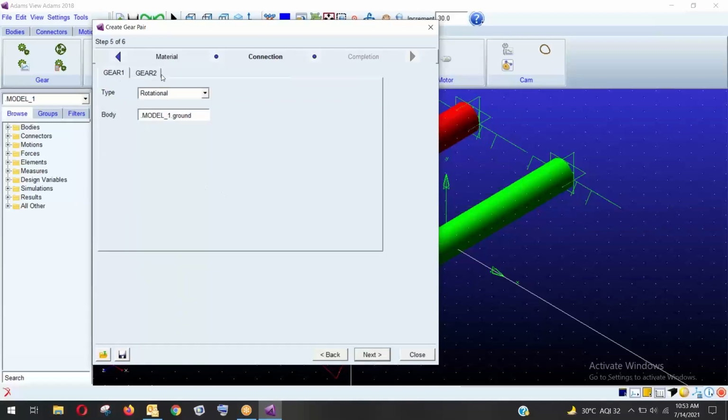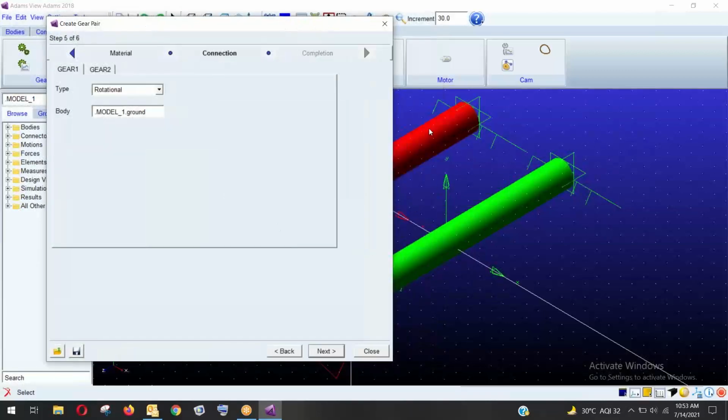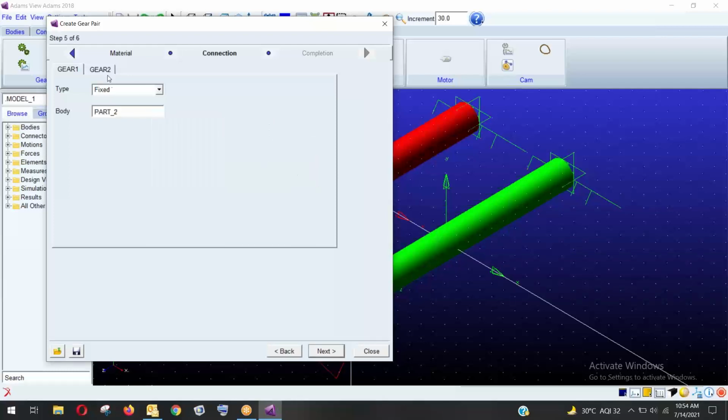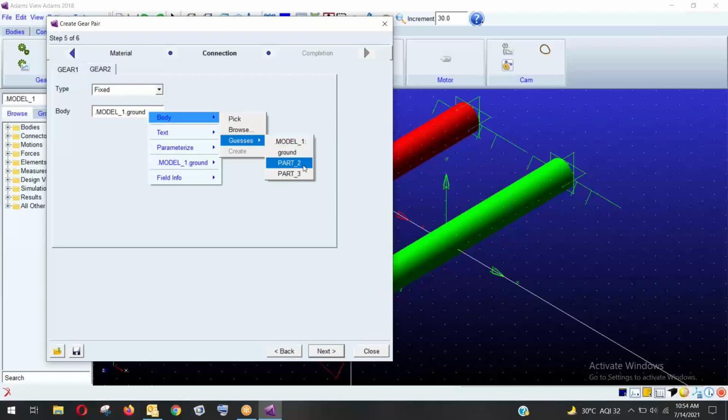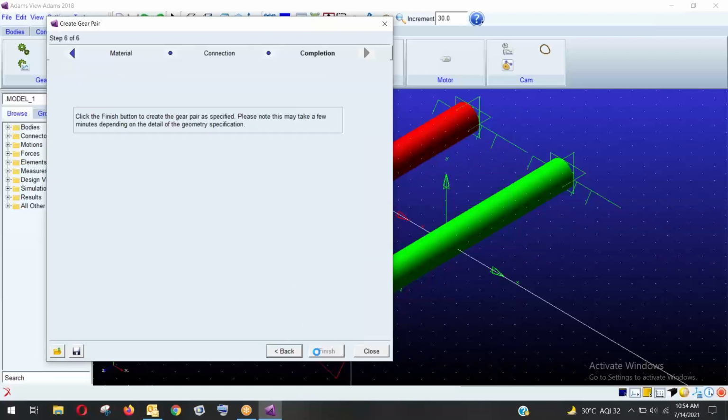Now for gear 1 and gear 2, I have to create the gear, so I will choose the fixed gear. I will create a gear on this cylinder, and it will be fixed. I will move this part, so the gear will rotate. So I'll choose the fixed one and select body, and I'll choose part 2. I have to do the same for gear 2, choosing fixed. I'll go to body, and I'll choose part 3. I'll go to next, and I'll click on finish.